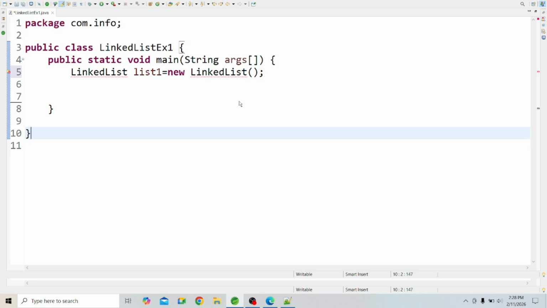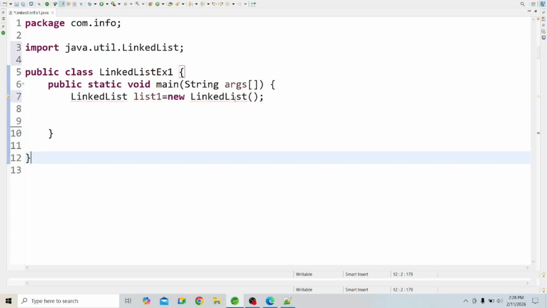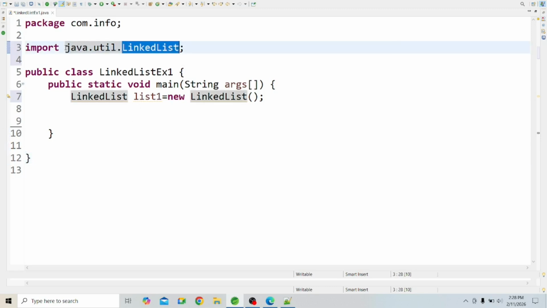There is a package present in java.util. So basically LinkedList belongs to the java.util package. Click on this, so the error is resolved. Sometimes the interviewer asks which package LinkedList belongs to. So LinkedList belongs to the java.util package, right?